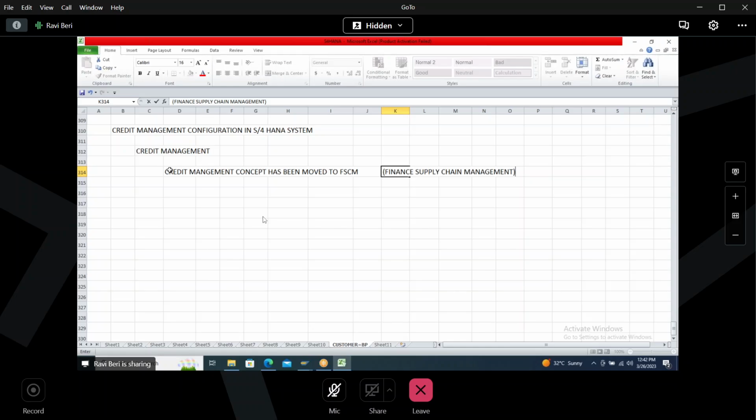So earlier it was in SD and MM, but now the total path, everything has been moved to FSCM. But still we will configure, we mean FI and SD, both integrations are present in S4 also. The path is in FSCM, but FI is also involved in this credit management configuration. It is an integration between SD and FI. Okay.